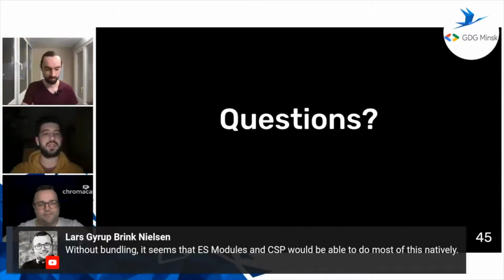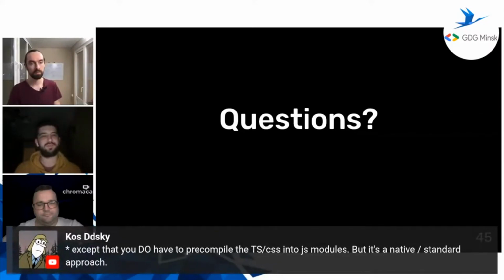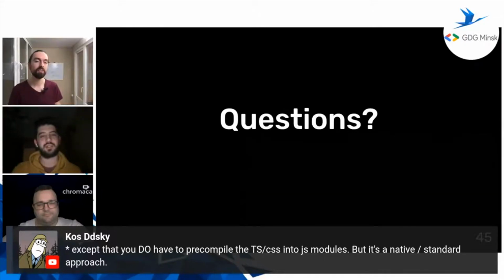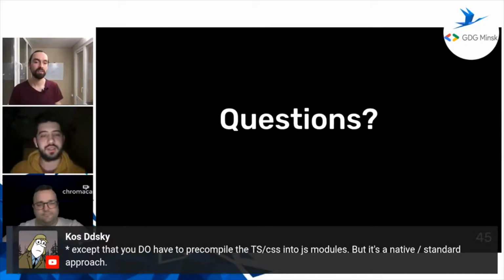Also, regarding your question about ES modules and CSP, what about shared dependencies? How will it behave? Will it resolve all the required dependencies for us, or will we have to do that by ourselves? So I think right now module federation is the most fulfilling solution for that problem. It tries to fill all the gaps. I think that will be the answer. Okay, so except that you do have to recompile the TSC into JavaScript components and native standard approach. Okay.